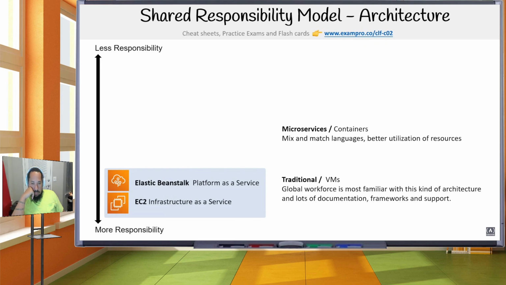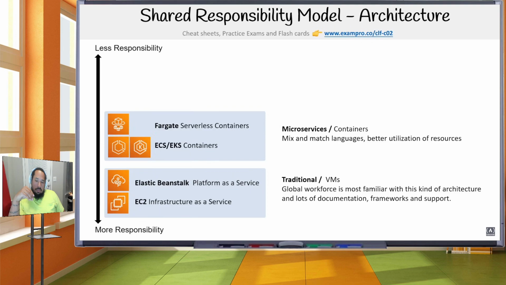The next level here is microservices or containers. This is where you mix and match languages, with better utilization of resources. So maybe you're using Fargate, which is serverless containers, or Elastic Container Service, or Elastic Kubernetes Service for containers.